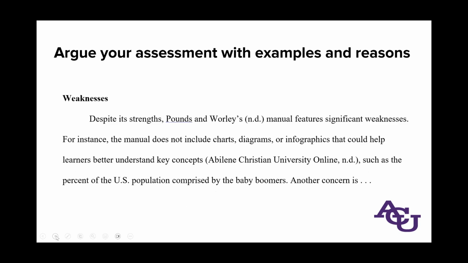Now let's look at the same thing with weaknesses. I might want to begin my weakness section this way. Despite its strengths, Pounds and Worley's ND manual features significant weaknesses. Here's an example. For instance, the manual does not include charts, diagrams, or infographics that could help learners better understand key concepts. This is an idea that I've taken from the ACU page, so I've written Abilene Christian University Online ND here to show that this part of my sentence is borrowed from them.